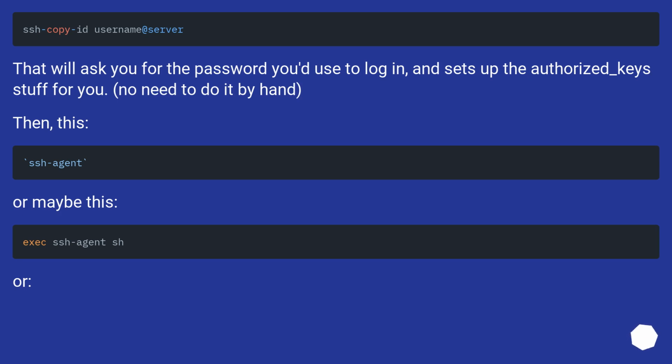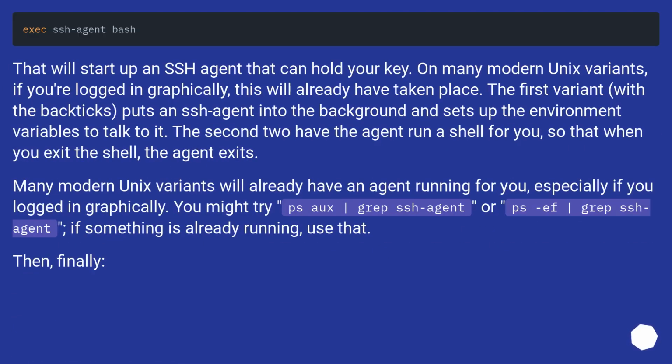Then, this. Or maybe this. Or this. That will start up an SSH agent that can hold your key. On many modern Unix variants, if you're logged in graphically, this will already have taken place.